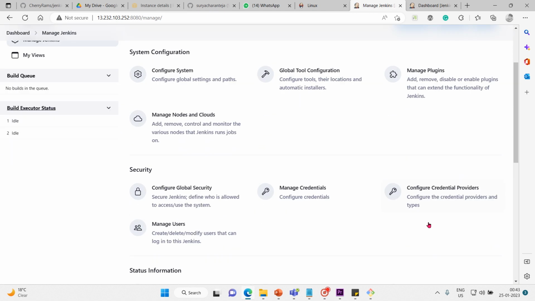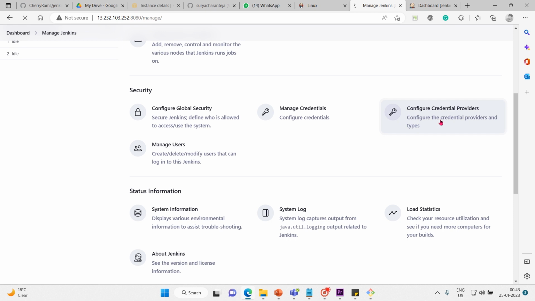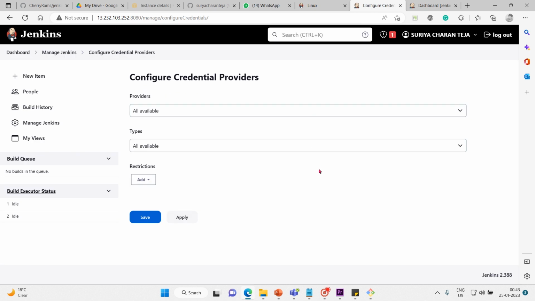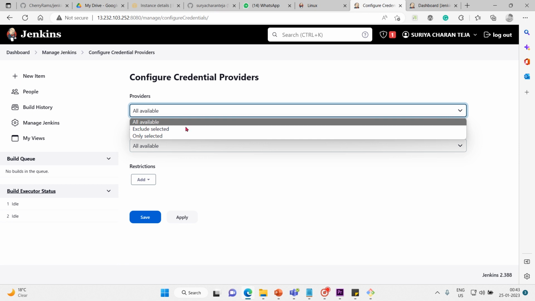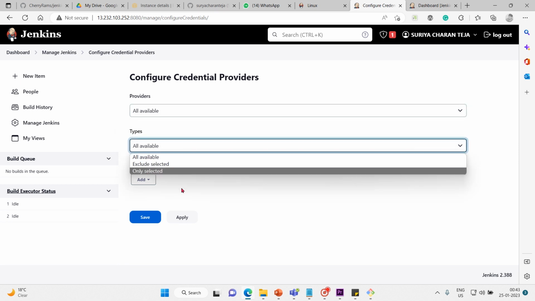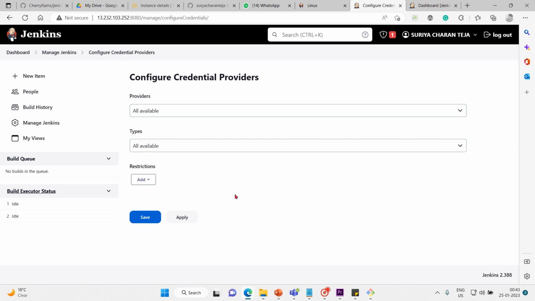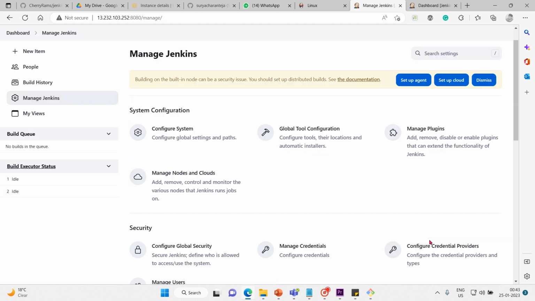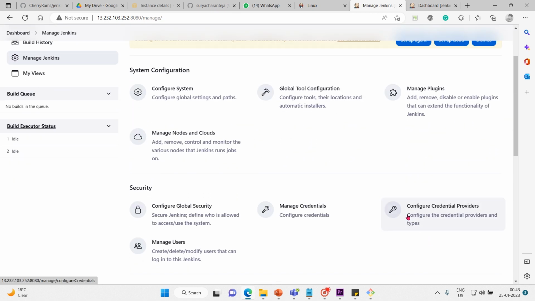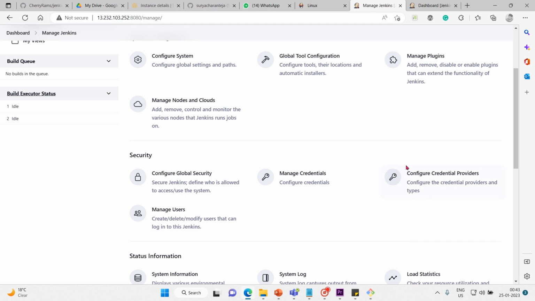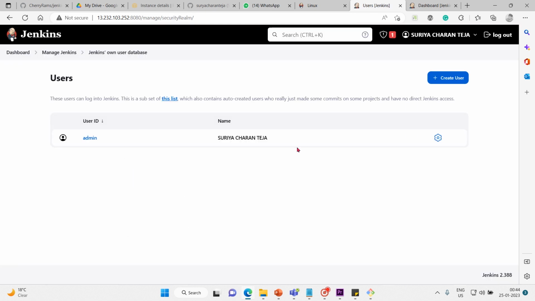Then we have configure credential providers. So configure the credential provider type. So here you can have different types, if you have a specific system which can provide credentials, so that credential providers can also be used by configuring this. Then manage users. Here you can create or delete or modify a user account.